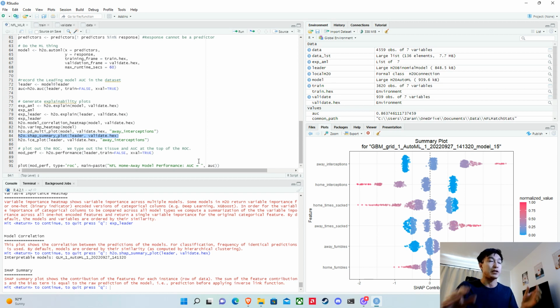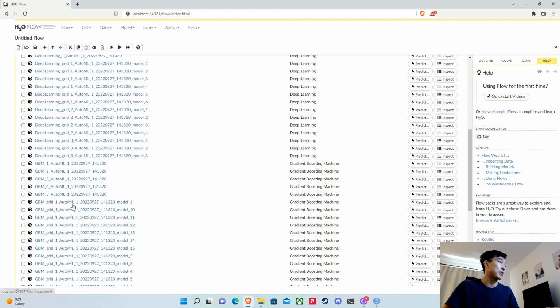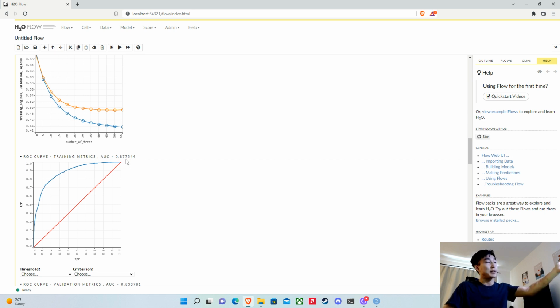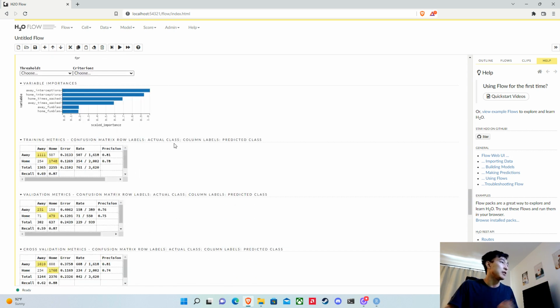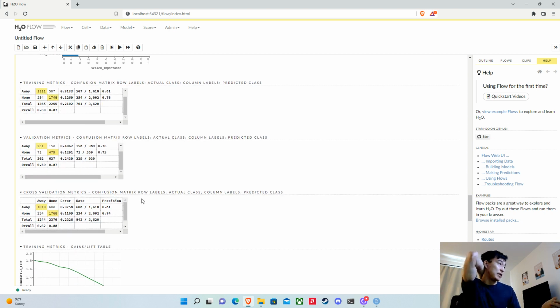This was done very much on the fly. If we look here, let's list the models. Let's look at one of the gradient boosted machine models. Here the AUC is 0.87, so that's pretty good. On the training metrics, precision is 81% for away and 78 for home, recall 87 and 69. Then on the validation, it's not as good, 76 and 75. That's what we would expect. The validation is never going to be as good as the training, but it's still pretty good. So the AUC is overall pretty decent.